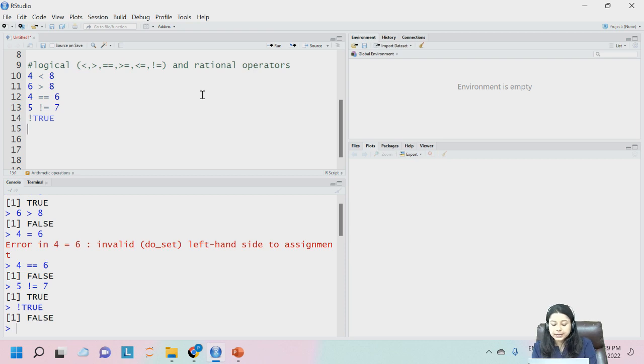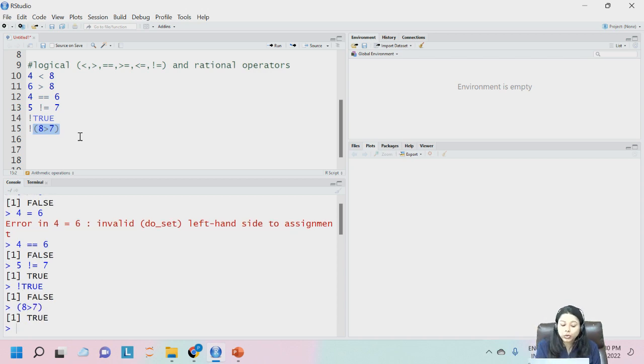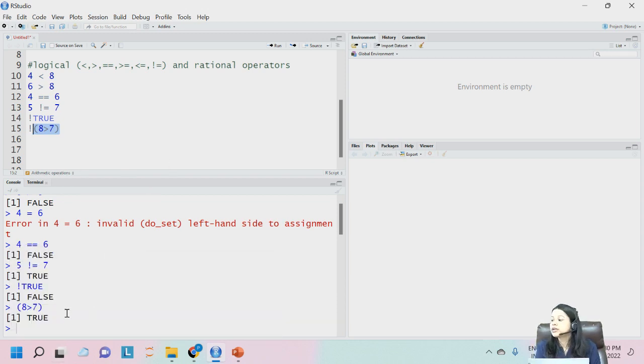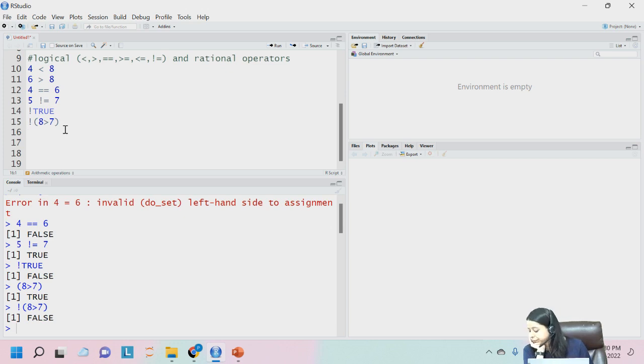Similarly, I am writing this expression to see. This statement means just what I have selected, the region which I have selected. If you just select a particular region of your code and hit control enter, then only that portion of the entire code will run. See, the entire code is not running. The portion which I have selected, only that code will run. Alright, so here the answer is true. Not true will give us false. If you run this entire command, it will give us false.